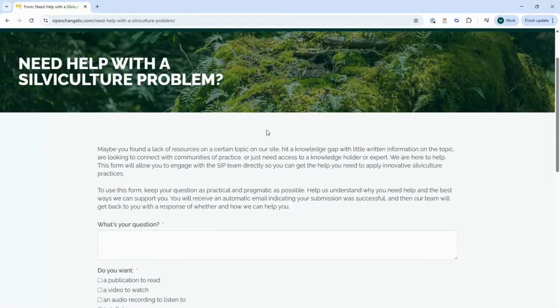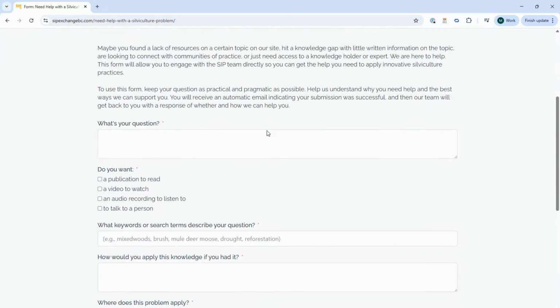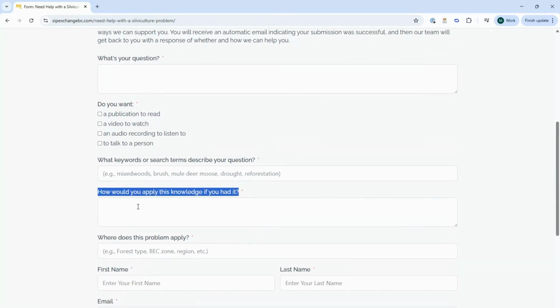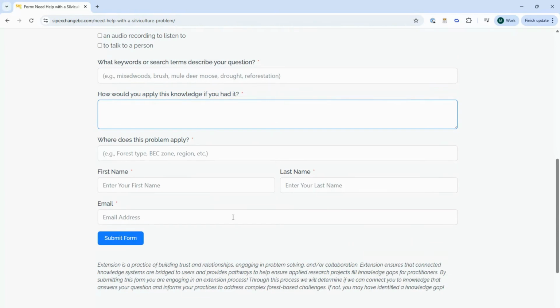The form will ask a few questions designed to help us understand your situation. For example, when we ask, "How would you apply this information if you had it?" it helps us think about the most practical knowledge we can provide. Here, you can let us know where you are in your process, whether you're still planning, already implementing, or building knowledge for the future.